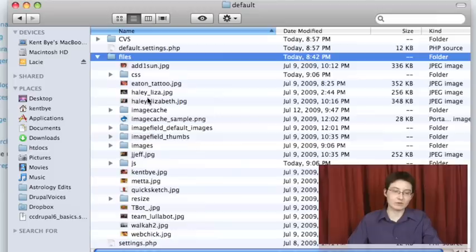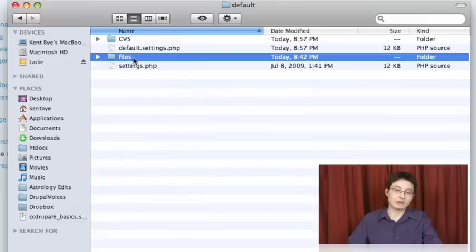So you can see all of our photos are here, all of the image cache resized versions of the photos, and lots of other stuff. If this folder goes missing, you're missing a great deal of content on your site, so you want to make sure that that is nice and safe.